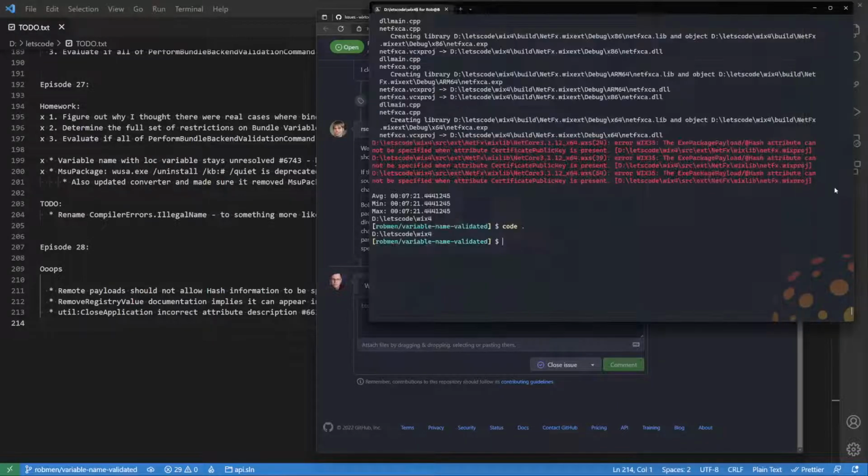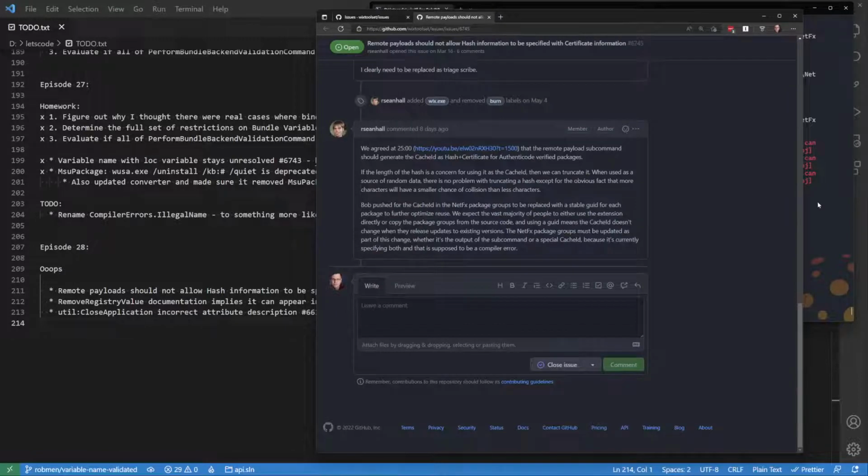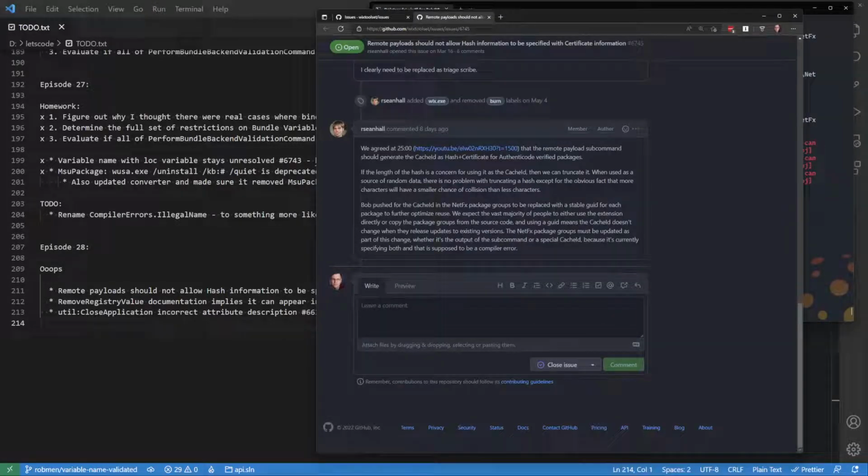So we need to go in and first fix up the remote payload generation to include both the hash and the cache ID. And then we need to fix up the NetFX Wix extension so that it will build properly. And then, and only then, will we be able to start checking this off, resolving this issue. So let's go ahead and do that.